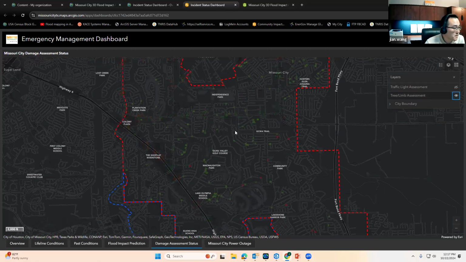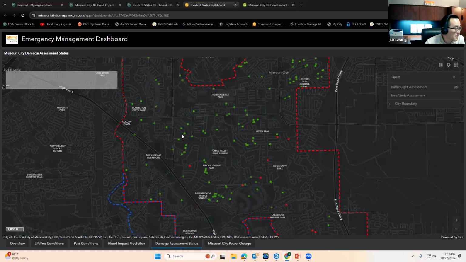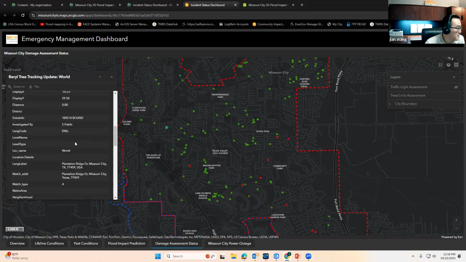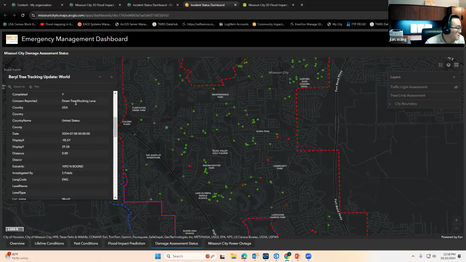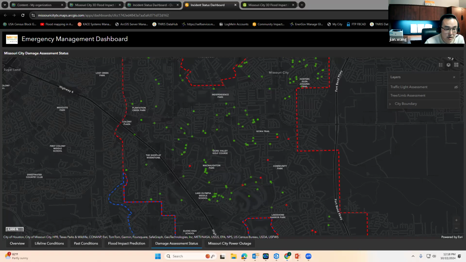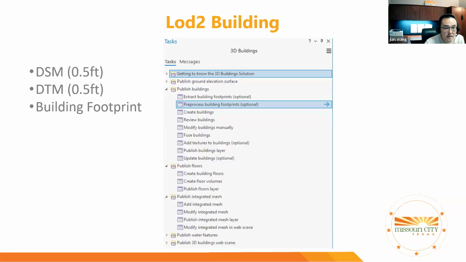This is the field app our field workers use, Survey123, to collect the debris removal necessity. You may see they input the tree leaning on the house, and they have different types. This is the down tree blocking lane, and we also have some down trees blocking sidewalks. We received those points and did this spatial analysis, and then we prioritize them for better recovery planning.